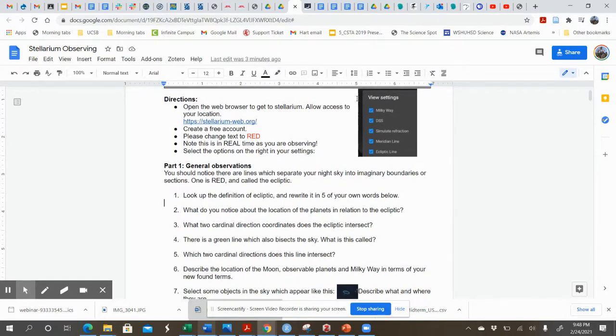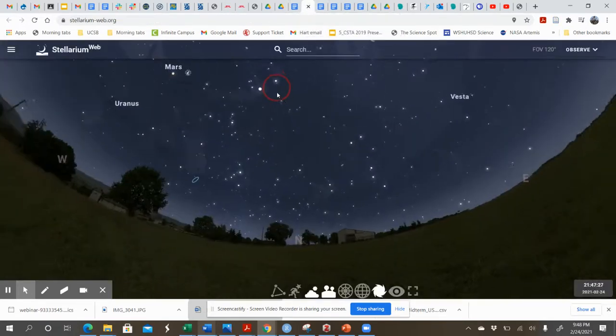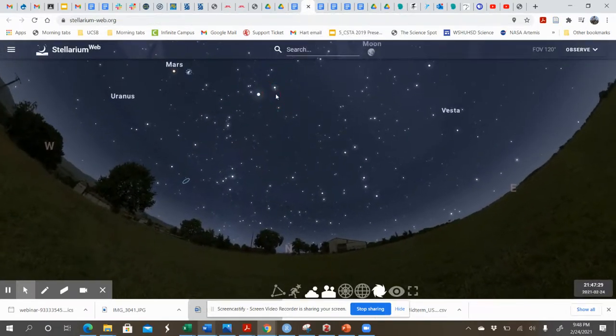Please also make sure that in your settings, you have this box selected right here. You have all of these things selected. And I gave that to you. It's in the document. So notice that there are some lines that separate your night sky into these imaginary boundaries or sections. One of these is red, and that is called the ecliptic. So you're going to use that once you have those settings checked.